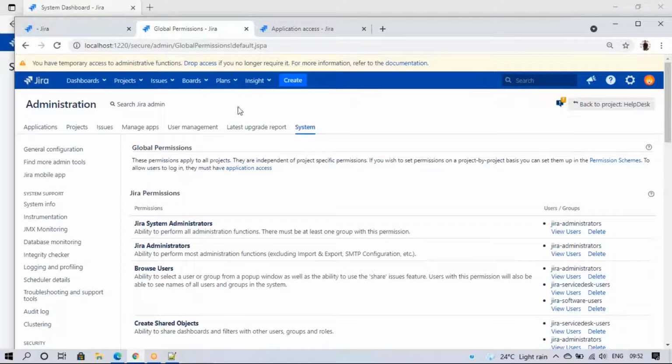Okay. So first of all, if you open the global permissions, by default you can see Jira System Administrator, and next Jira Administrator. As I told you the first time in the demo section, we have two types of administrator: one is the system admin and one is the administrator. That means the system administrator can access backend options as well, which is all related to the backend.